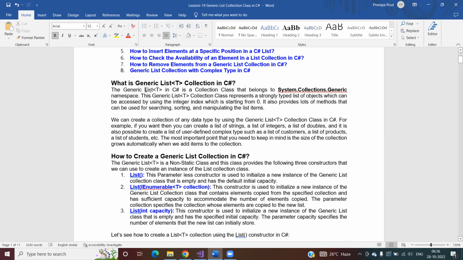First of all, this List of T collection class belongs to the System.Collections.Generic namespace. This generic List of T collection class represents a strongly typed list of objects which can be accessed using an integer index. List of T is a strongly typed collection.